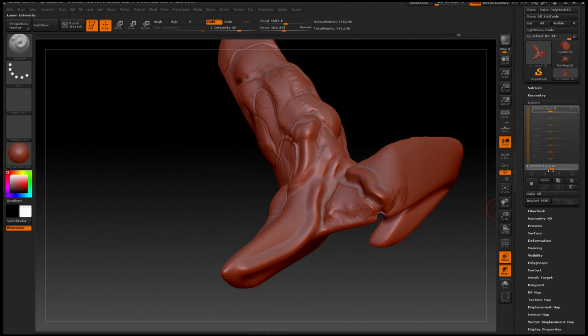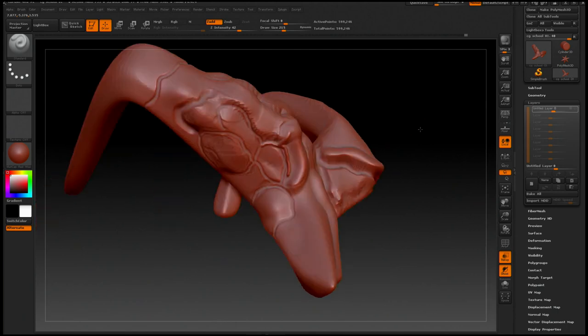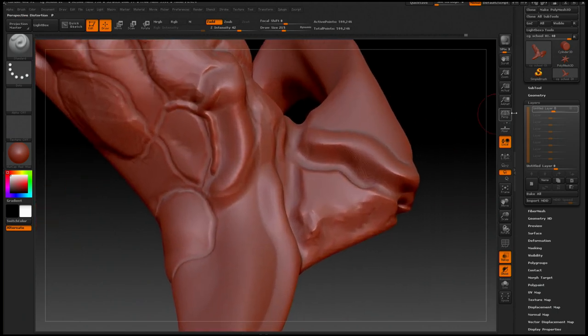Why is this not working? Hang on 1 second. Are we painting on that layer? Give me 1 second here. Figure out what's going on.